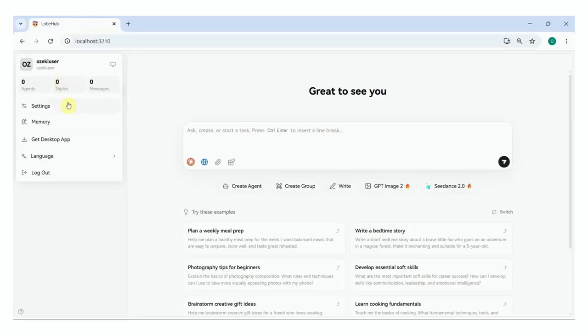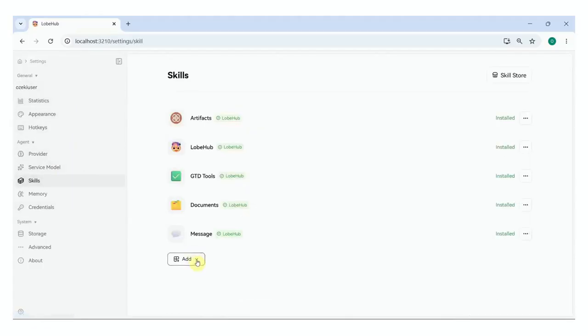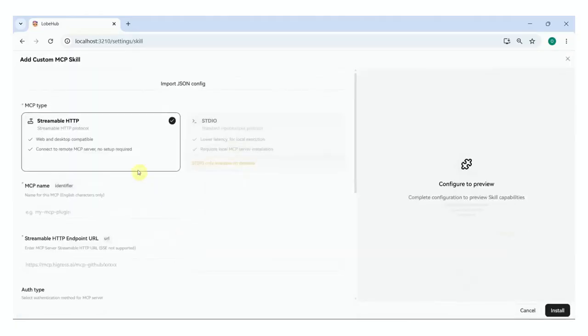In LobeChat settings, navigate to the Agent Skills section and click Add Custom MCP Skill to open the registration form. Test the connection to verify the SMS tools are available, then click Install to add the skill to your LobeChat instance.